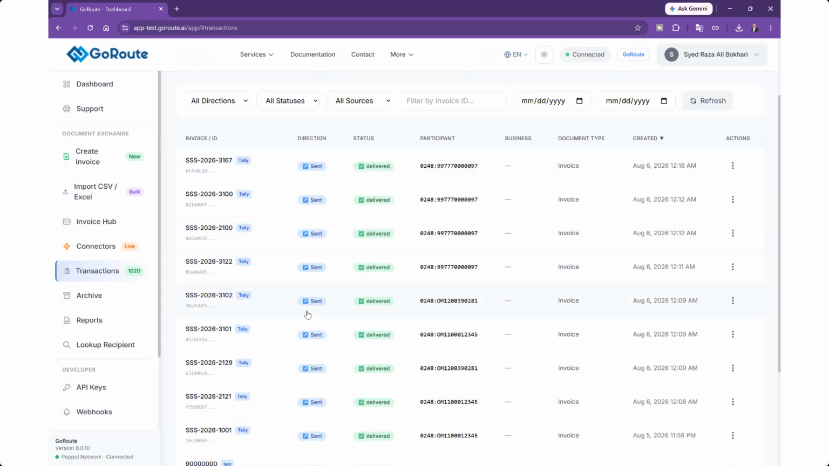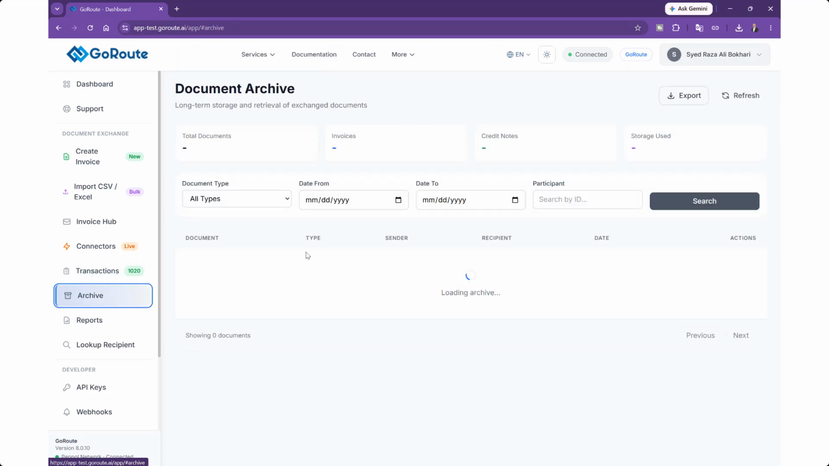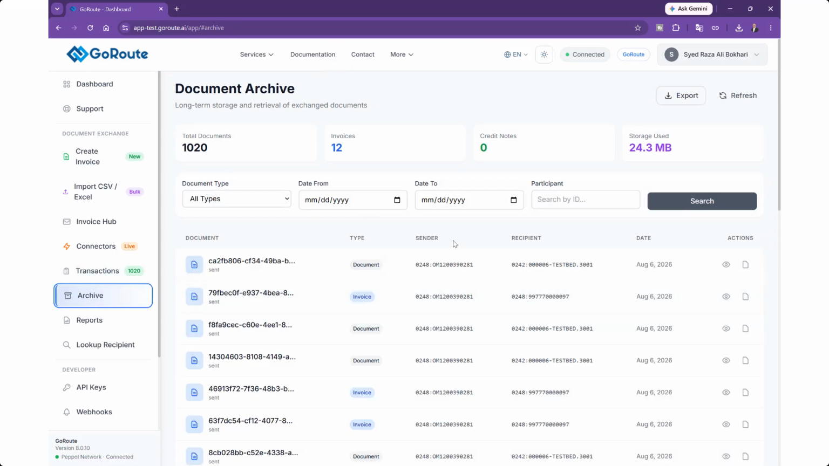All right, last couple of things before I end this tutorial: you can go to the archive, and all of the invoices are also saved in the archive for compliance purposes for 5 years, 10 years, whatever the time period may be as mandated by the tax authority. It'll all be in the archive. You can export and so on.